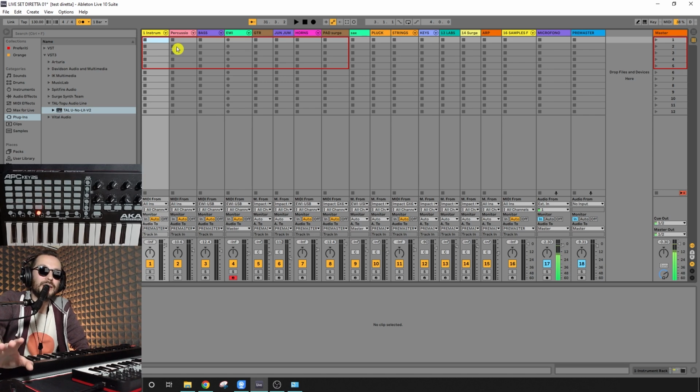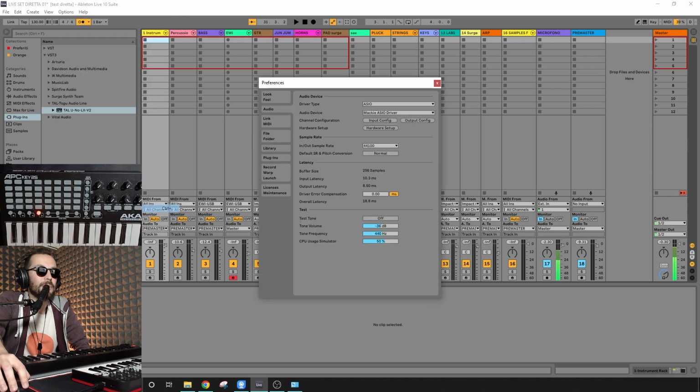Before going into the session view, there is something I want you to do. First one, go into Options, Preferences, Audio. Be sure that you're using your audio device for processing audio, the correct driver is selected, and set the samples to a size that lets you achieve an overall latency below 20 milliseconds.